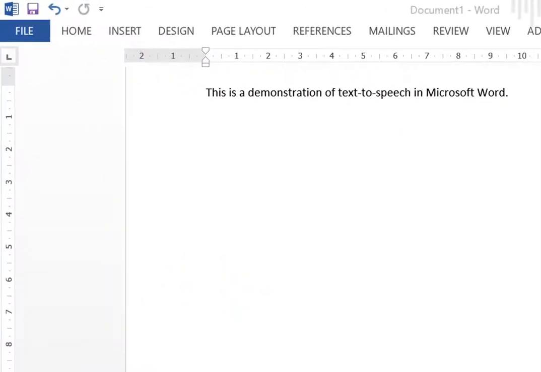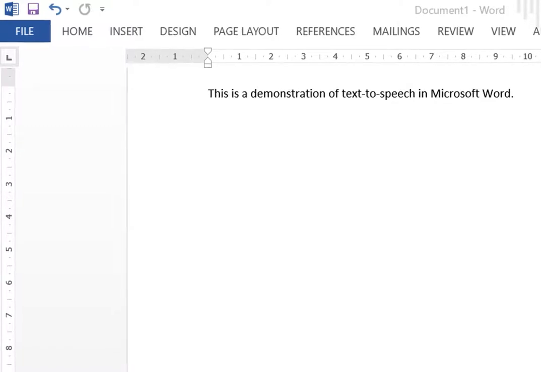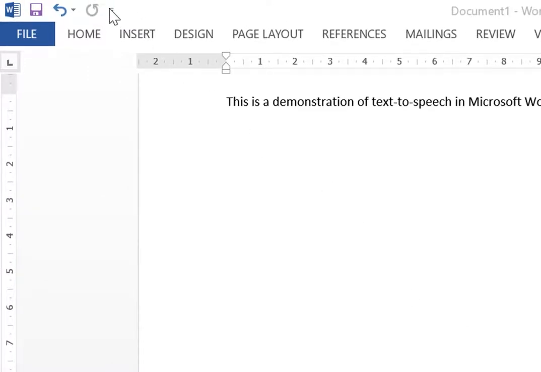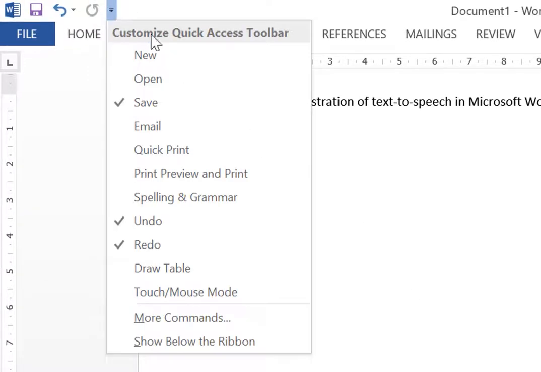This is an ATapps tech tip on how to activate text-to-speech in Microsoft Office. It's very easy to do.